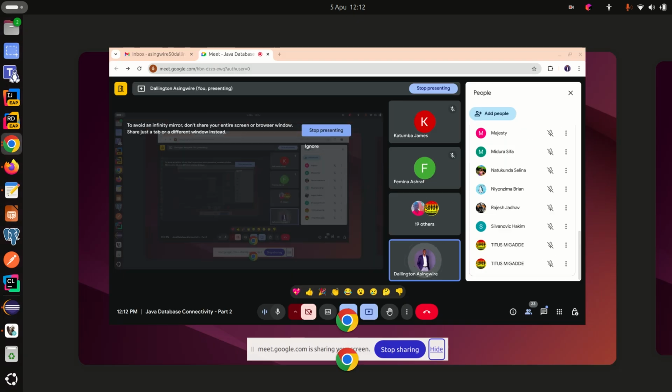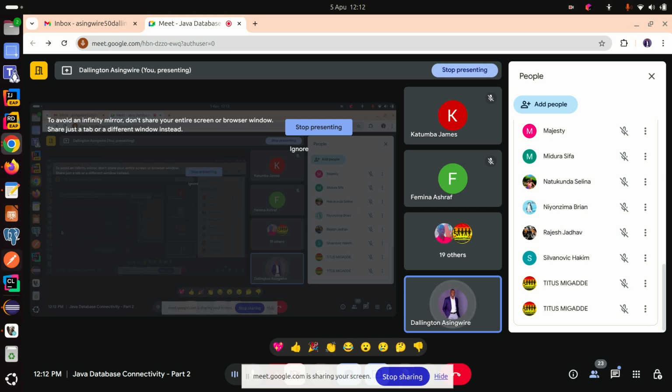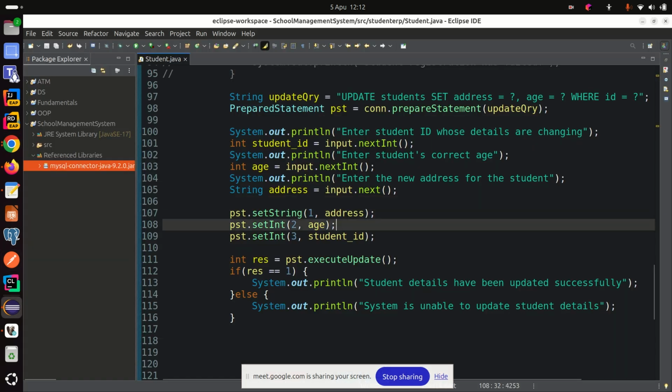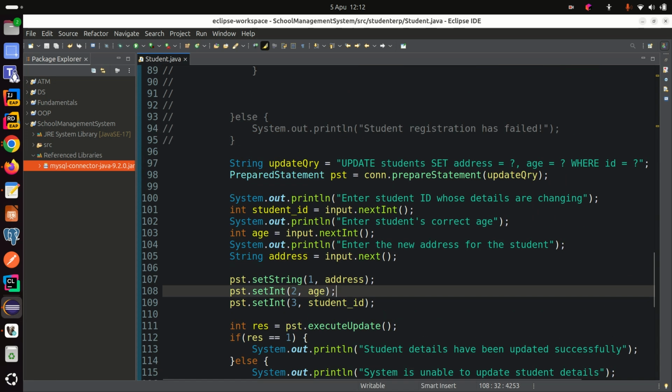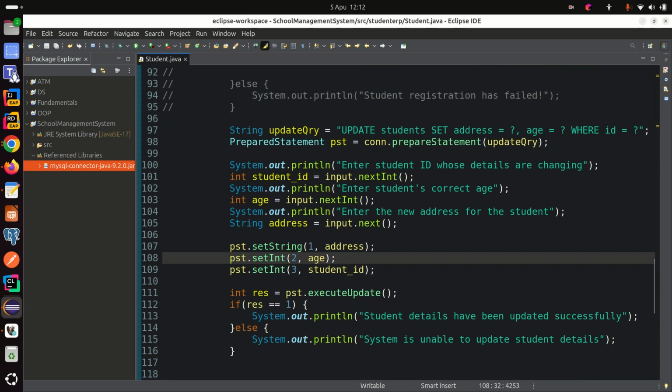Okay, finally, let's look at how to delete. How do we delete records? The concept is the same. Really, the concept is the same.